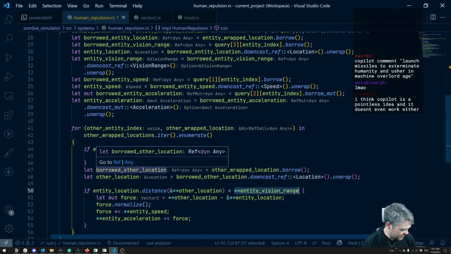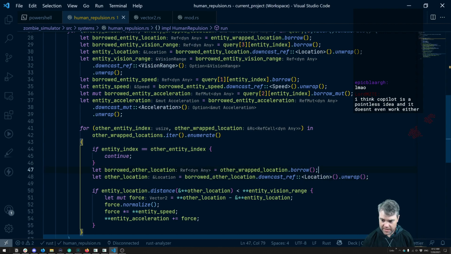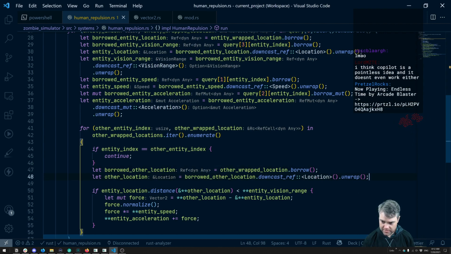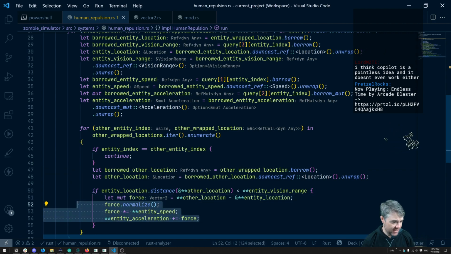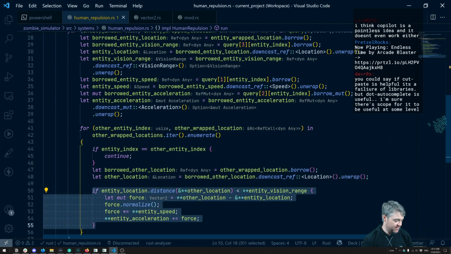You think Copilot is a pointless idea and it doesn't even work either? I could get on board with that too for right now. Maybe in the future it'll be better, to the point where it is super helpful. It does seem to get in the way a lot more than other things. Now I haven't tried Tab 9. When Tab 9 was released, nobody freaked out like they are freaking out with Copilot, but it's literally the same thing.